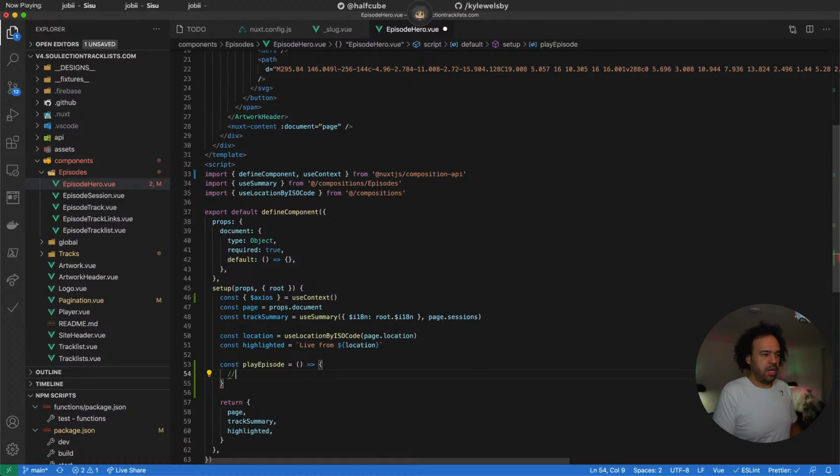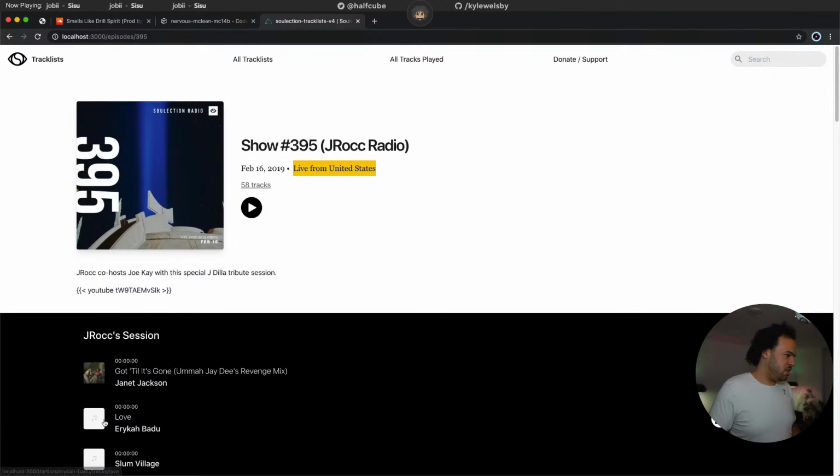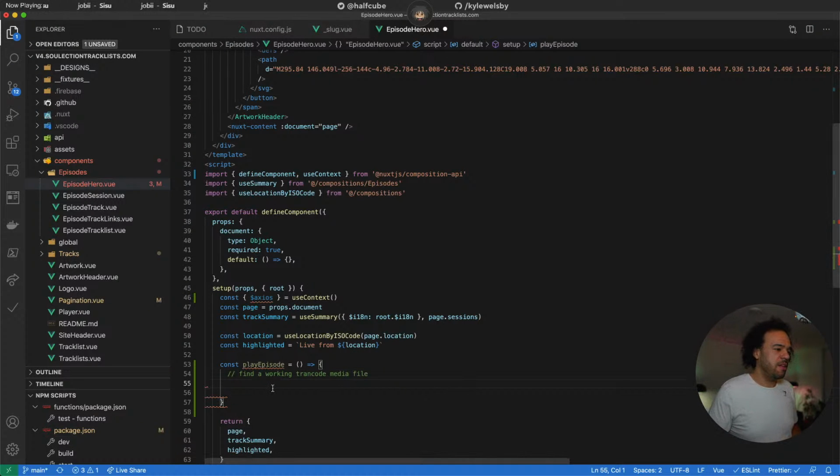What we want to do is find a working transcoded media file. Better TV, oh yeah, I was meaning to sign up on Better TV. So we will grab this axios. I'm going to go URL. The URL will be... Oh, we need to, first of all, scrap that.